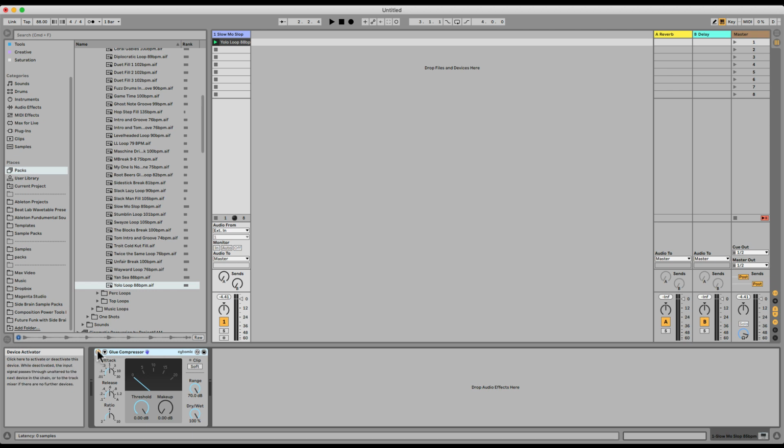Right here, I'm going to turn it off. I have just a loop loaded up here from the built-in library. This is from the Chop and Swing pack, and let's check it out. This is dry. So we can hear the kick, claps, and the shakers, which are much quieter than the kick and clap.